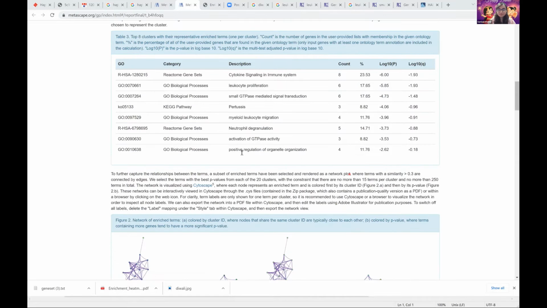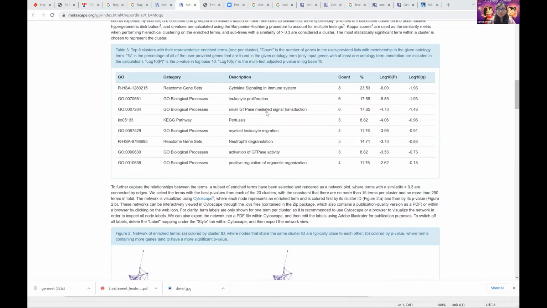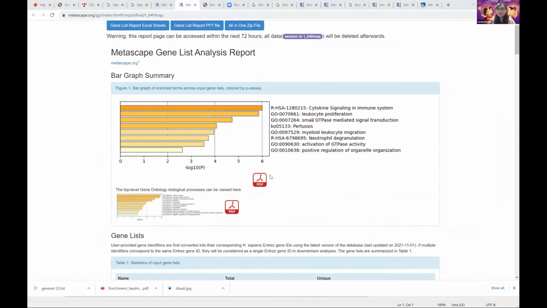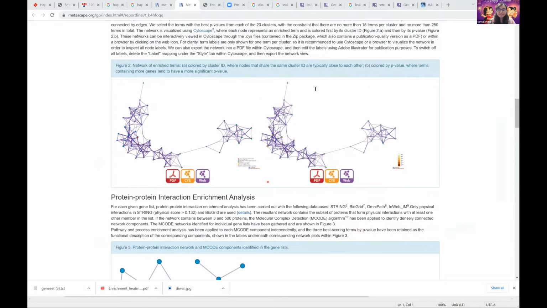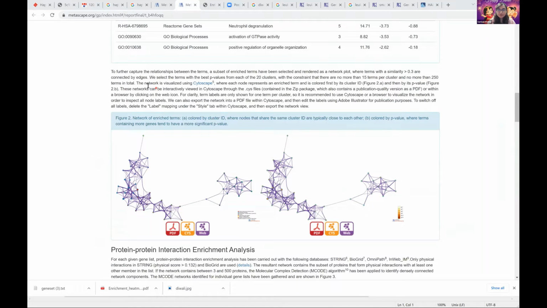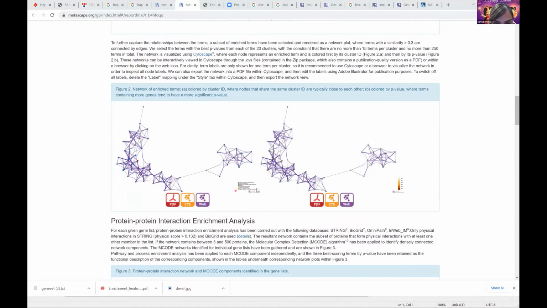Then these are outputted in this enrichment figure, so you can save it. You can also see that they are doing a Cytoscape visualization, a network of enriched terms as well. So you can see how these terms are connected to each other in a network.